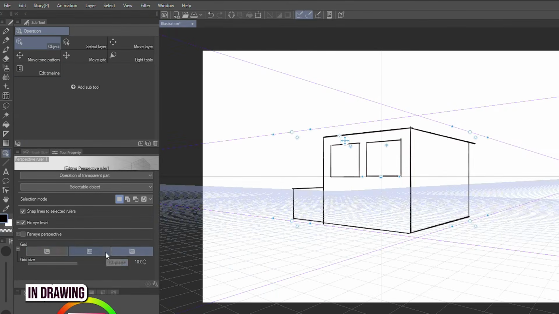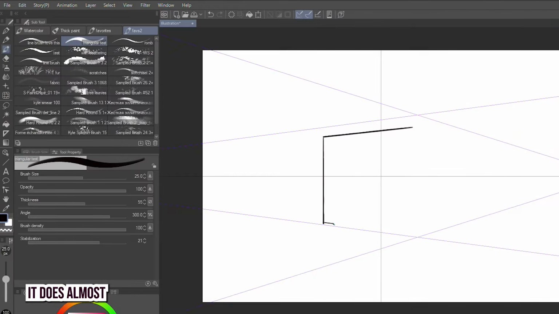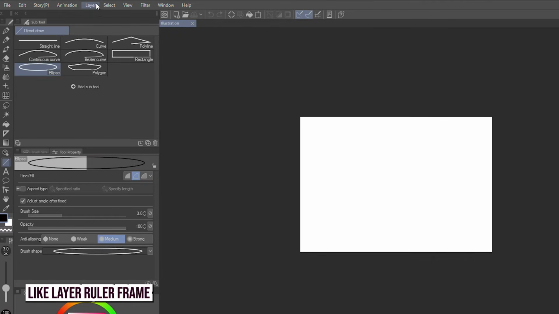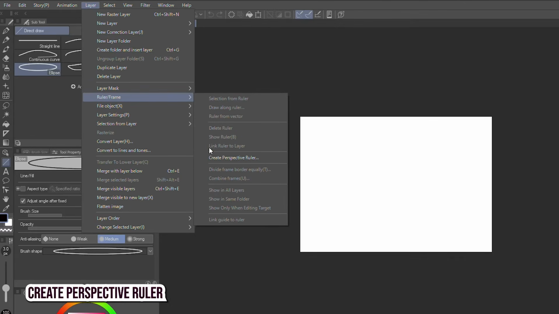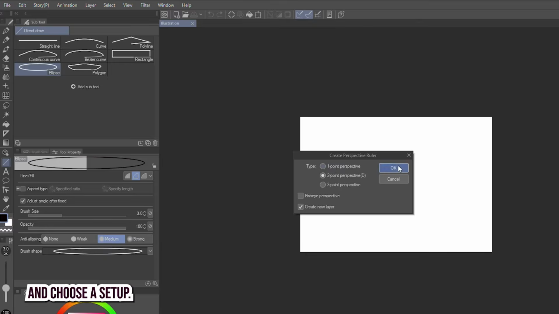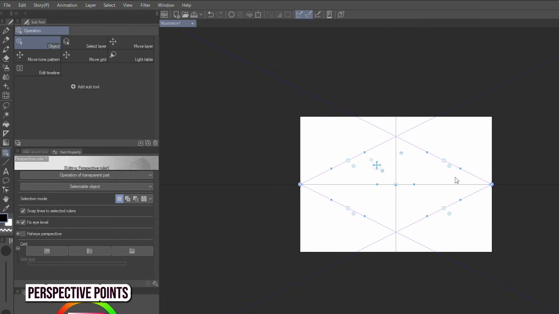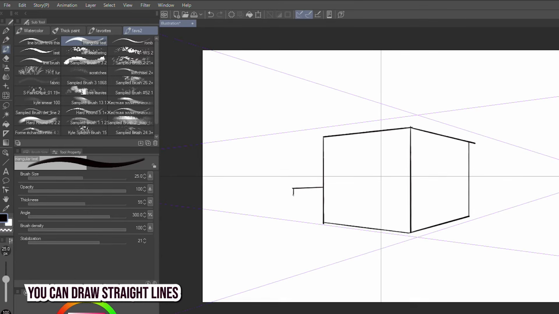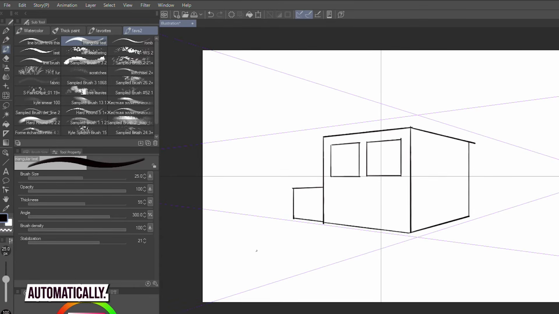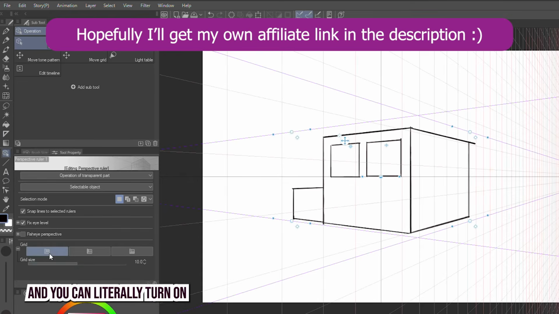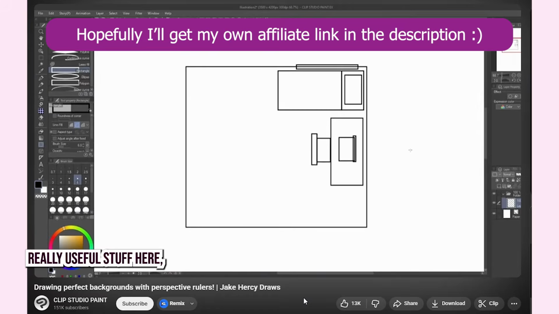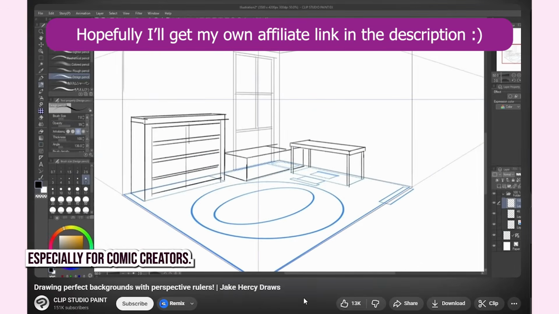And the guide in drawing perspective grids: Clip Studio. It does almost everything for you. Not only can you build a full perspective setup in just a few clicks, like layer, ruler frame, create perspective ruler, and choose a setup. And done. Here are your perspective points, which you can tweak as you need. But also, you can draw straight lines following the perspective grid automatically. And you can literally turn on and off the perspective grid for each side, or for all of them. Really useful stuff here, especially for comic creators.